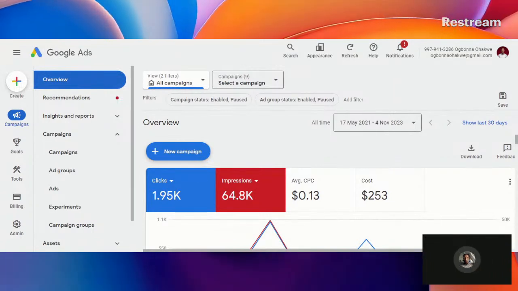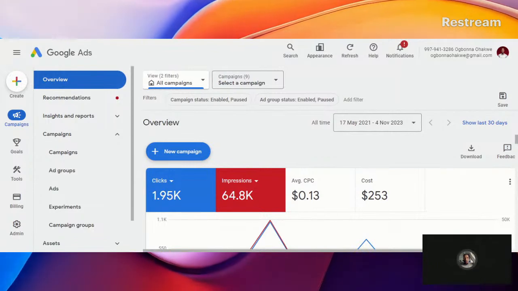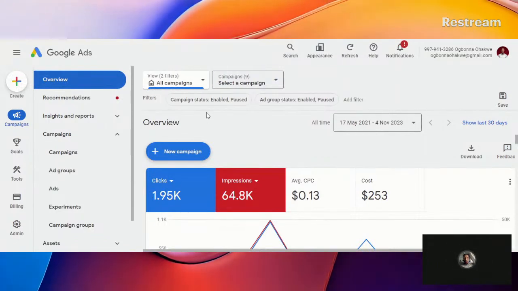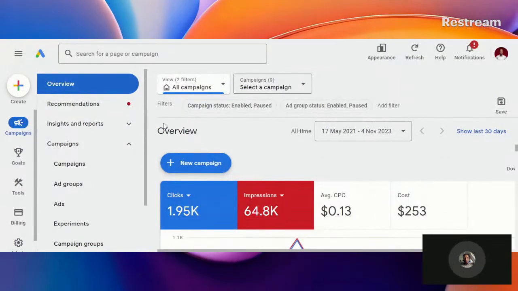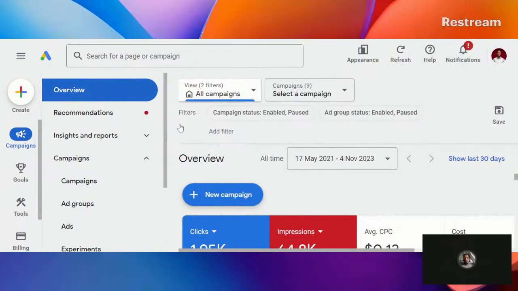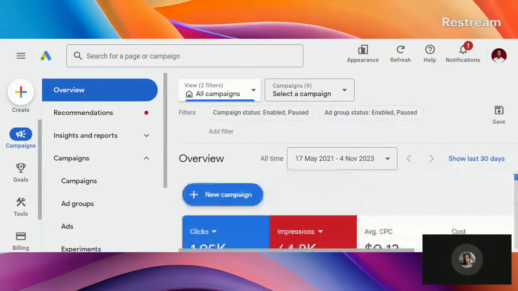All right. So let me just zoom it a little bit, because I think most people are using their smartphone to stream this live class. Let me zoom it so that it's a little bit closer to your screen and you see what I'm truly doing. So if you see from here, this is the overview of my account.